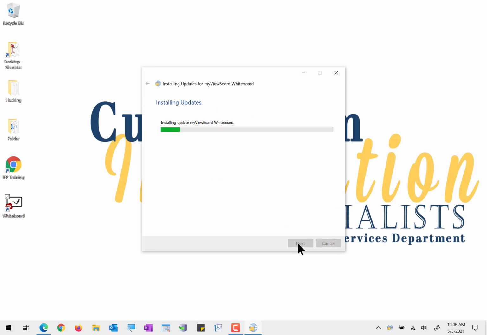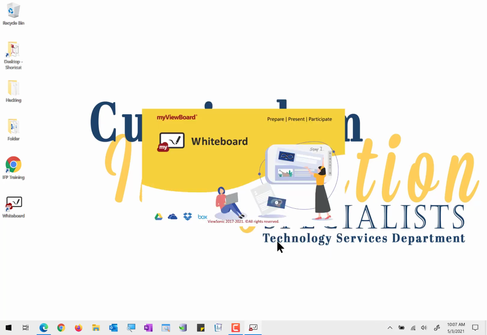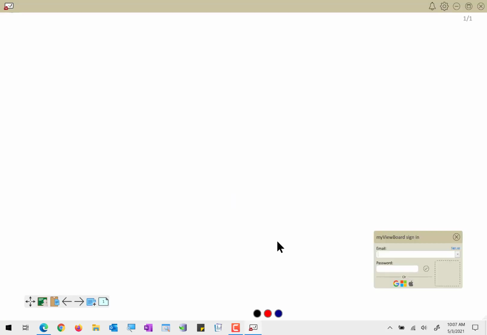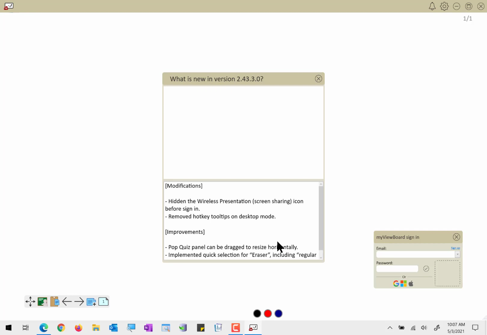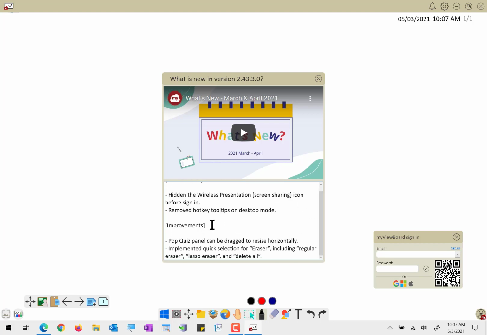Simply click next. It'll go through the installation process. And once it finishes, Whiteboard will relaunch and will be completely up to date. So this is something you can do now. You no longer have to put in a work order in order to have this updated. And usually it will tell you what the updates to the current version are, so you can read through those and see what the new features are.